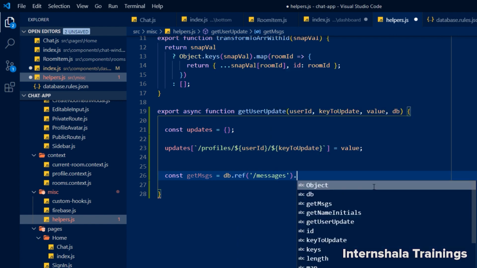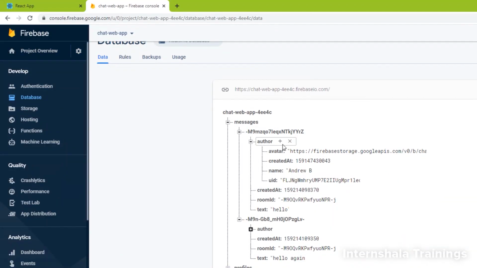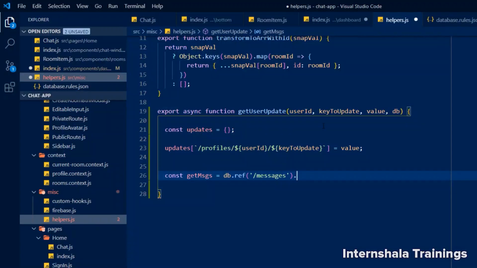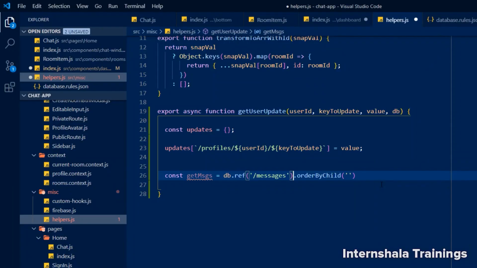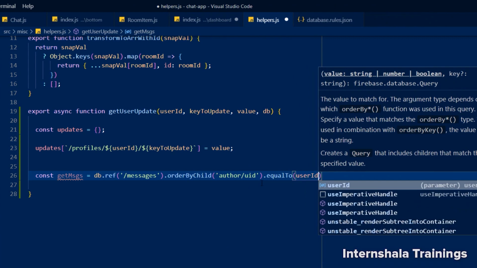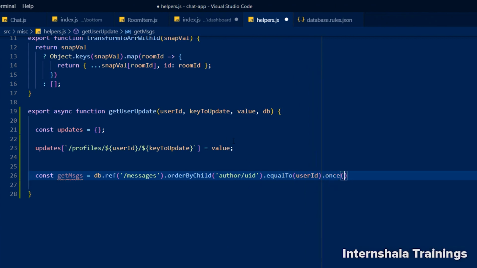db.ref.messages. Then to get messages where, let's say, this author ID equals to our user ID, we need to first put order by child. Then we need to specify what child we want to reference. So in our case, we reference messages. So we have the message object. Then we have author / user ID. So let's put order by author / user ID. And then this key will be equal to user ID that we receive as an argument. And then we're gonna put once value to get the actual value.